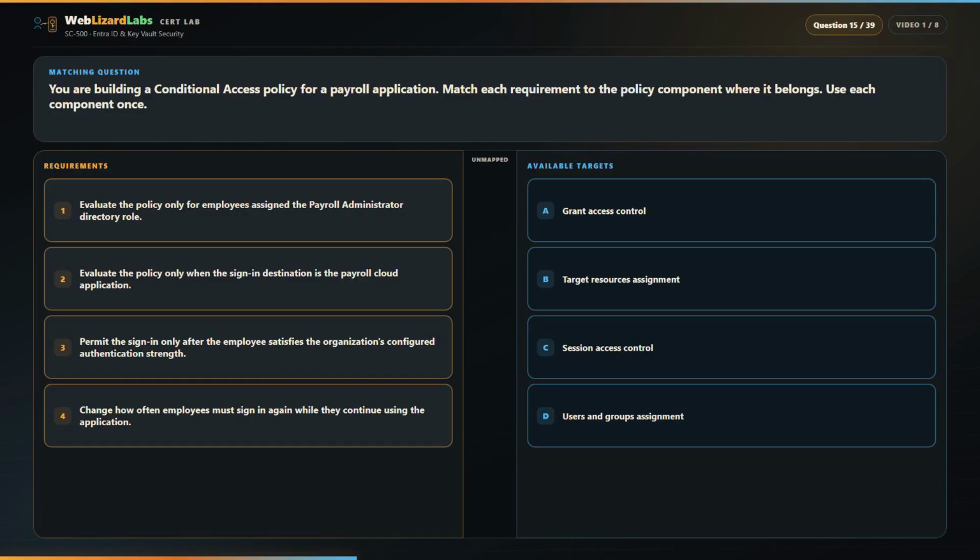Question 15. You are building a conditional access policy for a payroll application. Match each requirement to the policy component where it belongs. Use each component once. 1. Evaluate the policy only for employees assigned the payroll administrator directory role. 2. Evaluate the policy only when the sign-in destination is the payroll cloud application. 3. Permit the sign-in only after the employee satisfies the organization's configured authentication strength. 4. Change how often employees must sign in again while they continue using the application.